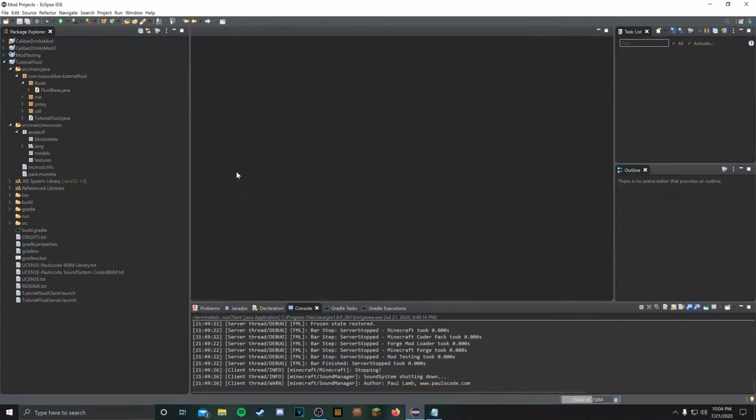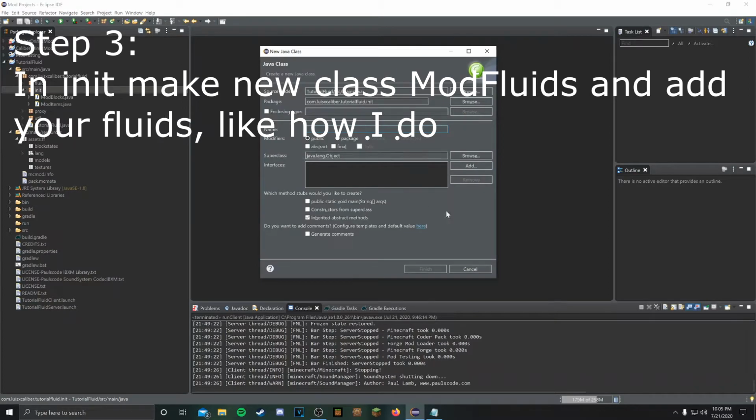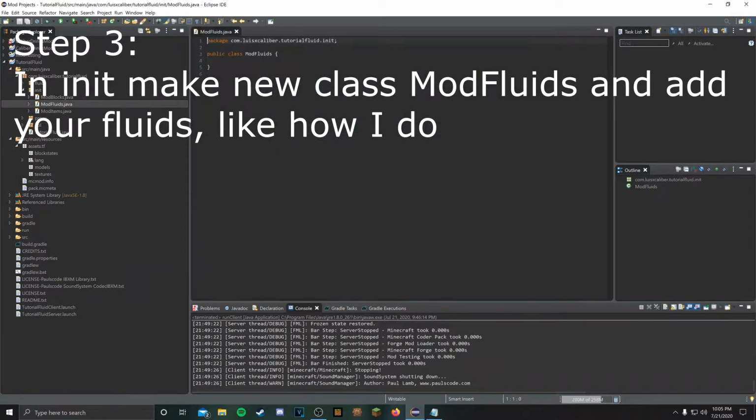We can close out of that, and if I take a look at my notes, in your init package, which you should have, we're going to be making a new class. We're going to be calling this ModFluids. You could also call this InFluids or whatever, fluids pretty much. In here is where we're going to be listing our fluids.